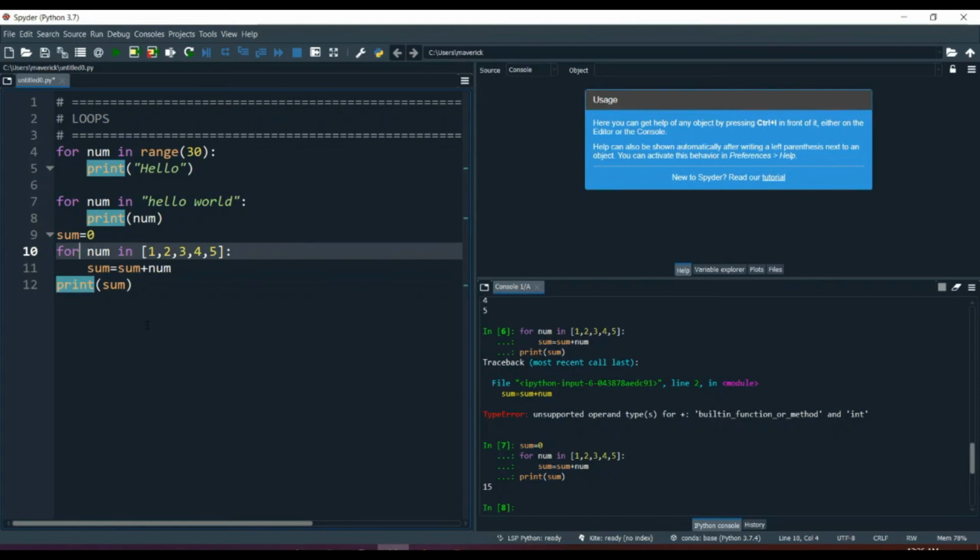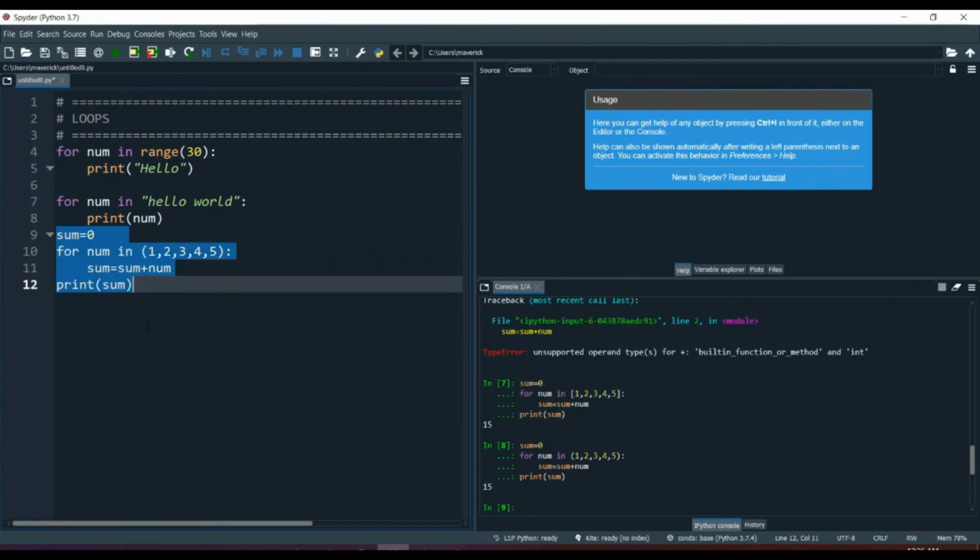Now that we have used this, we can create it as a tuple. Let's make it a tuple and run it again, F9. And see, with the tuple it also works exactly the same and it gives a value of 15.